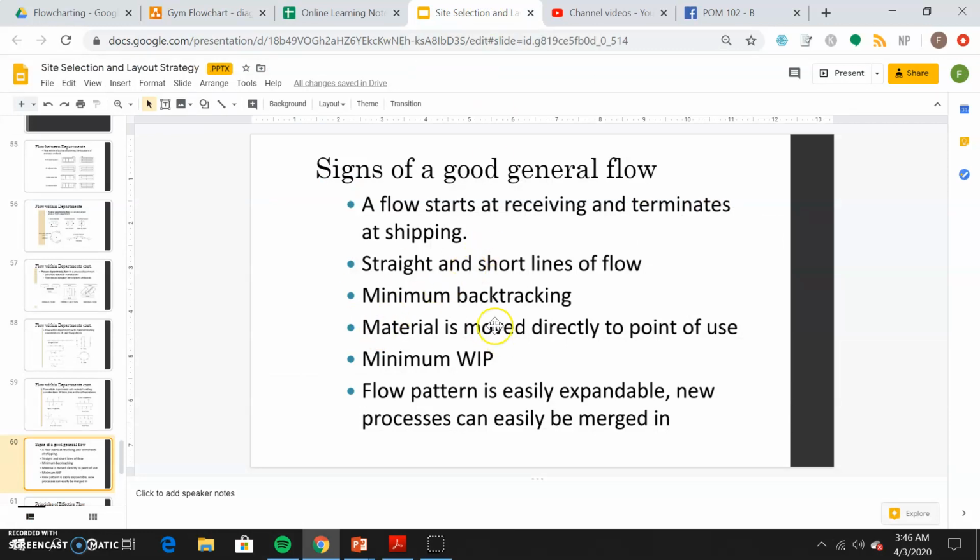Another sign of a good general flow is that material is moved directly to the point of use, so the material doesn't have any idle time. It minimizes storing materials or raw materials in places where they won't actually be used. There is minimum work in progress. The pattern is easily expandable, and new processes can easily be merged. Flexibility and adaptability are another important consideration for your layout. When capacity has to be expanded, your layout should be able to expand fairly easily as well.